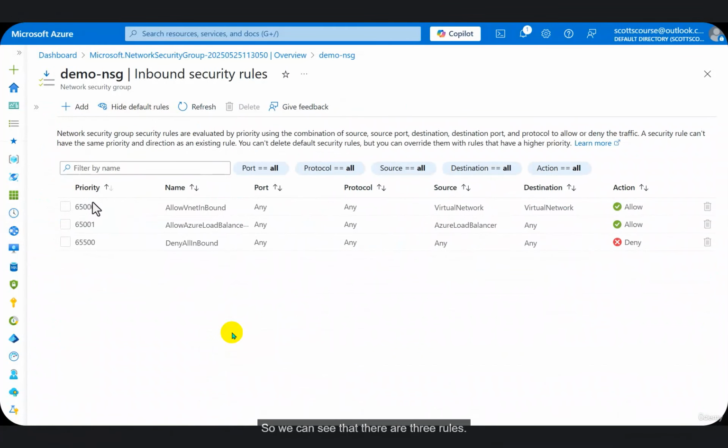So we can see that there are 3 rules. They are given the highest priorities. So typically the rules that you create will have lower numbers, thus higher priorities. And they are that all traffic from the virtual network is allowed. All traffic from a load balancer is allowed, and all other traffic is denied.